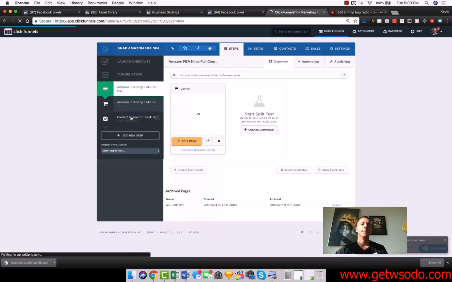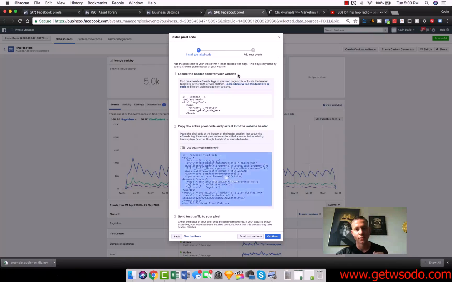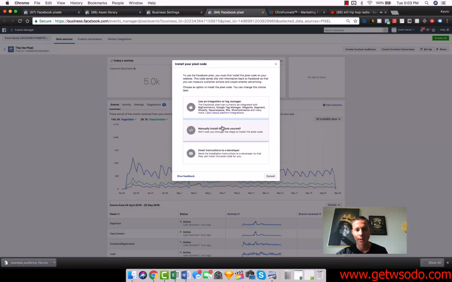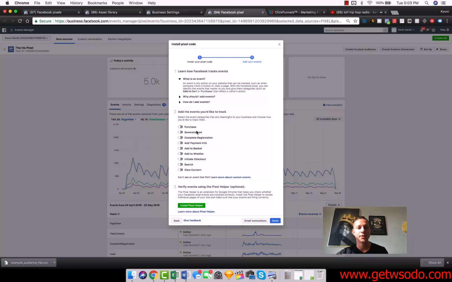Once we save that, it is tracking everything on this whole funnel: the sales page, the order page, the thank you page. But if we want to track specific events, we have to take one more step. From the page where we just were, and I'll show you again, we click setup, manually install your code. We copy and paste that, put it on the settings. Now we're going to continue. Now it says add the events that you'd like to track. Facebook knows when people visit any of your web pages, but you have to tell it which web page specifically corresponds to which event.